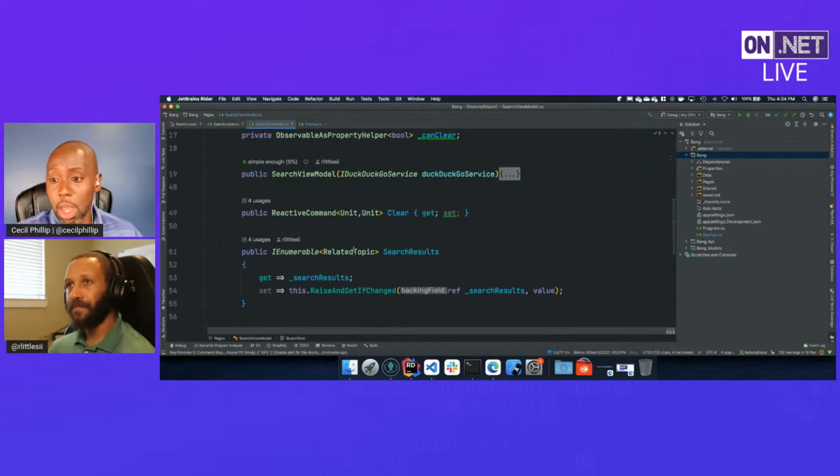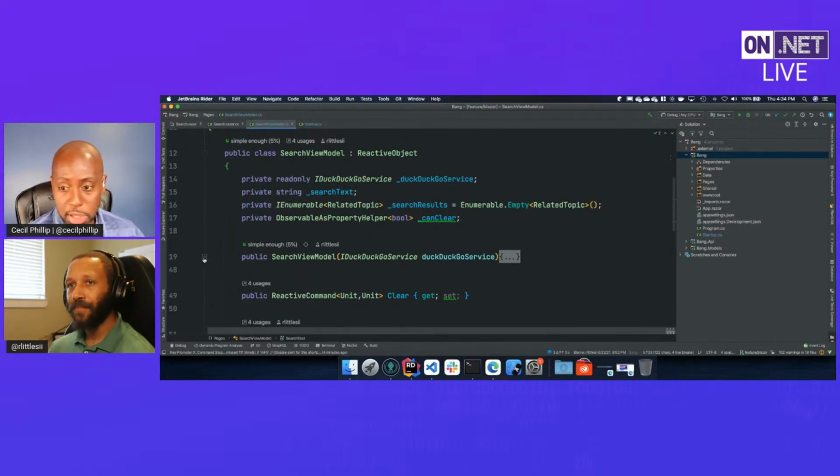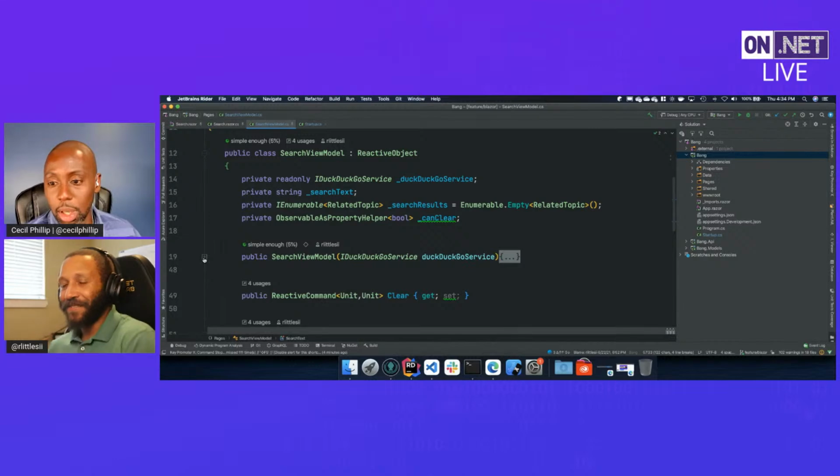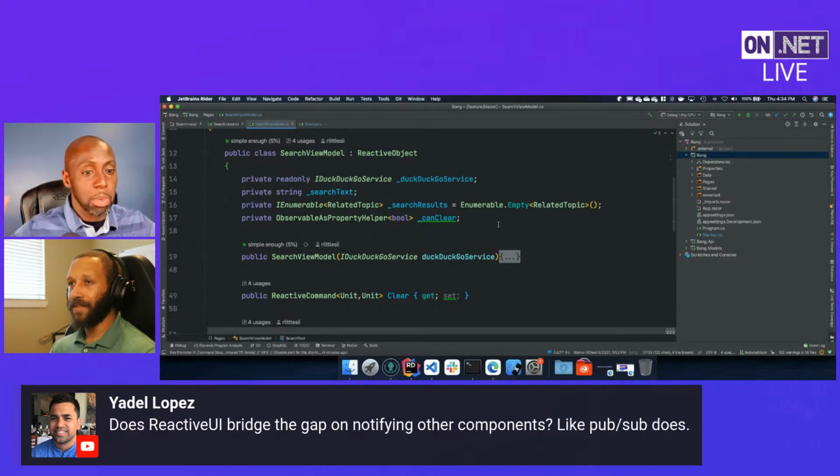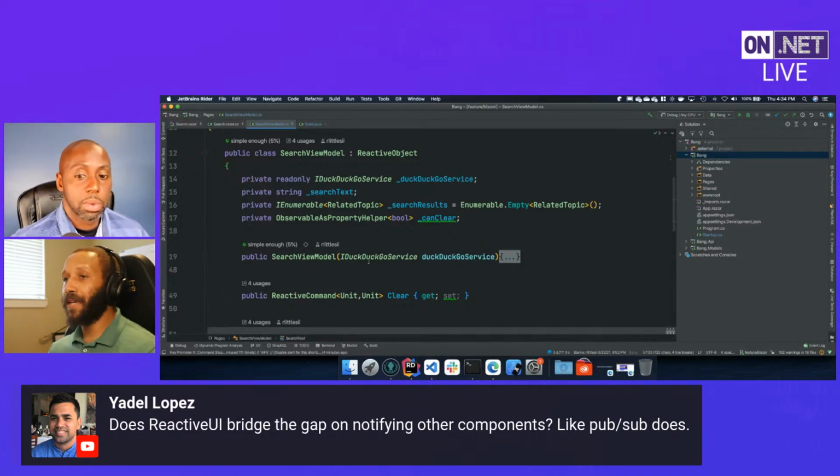All right, we got a bunch more questions coming in, so let's see what folks are asking. More questions coming in from YouTube. Yandel is asking, does Reactive UI bridge the gap on notifying other components, like pub sub? So I'm guessing he's asking if you have multiple components, not necessarily just parent and child, but let's say they're all siblings, can we notify each other and say, here, this thing happened and that thing happened? Yeah, you could.